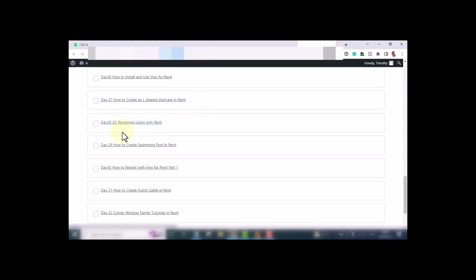In day 28, you learn how to render using only Revit. Revit can produce rendering, but the rendering produced by Revit is not as high quality as that of V-Ray and Lumion, but it's somewhere to start with. So that is what we'll be dealing with in day 28.